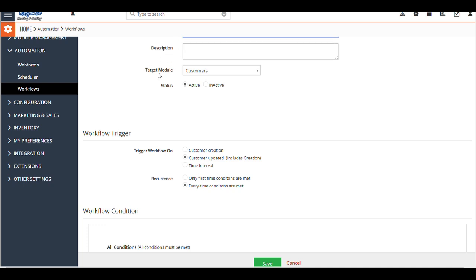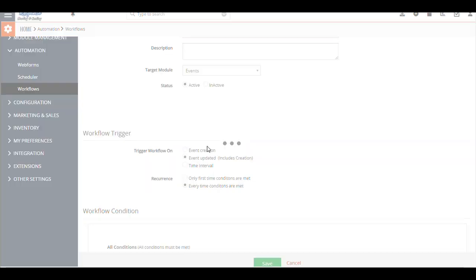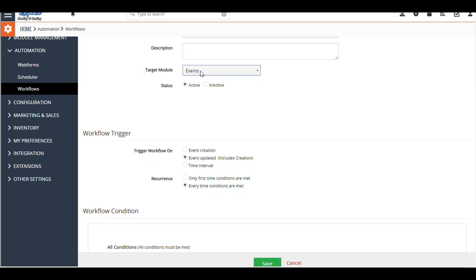Okay, so we need to go to here to target module. And we're going to go to events. That's where the phone call records are stored. Status is active or inactive. Obviously, active means it's working. Inactive means we would build it, but it wouldn't be working right now.